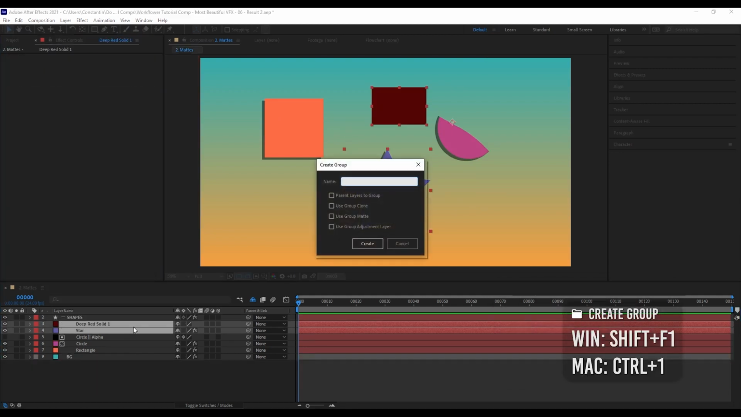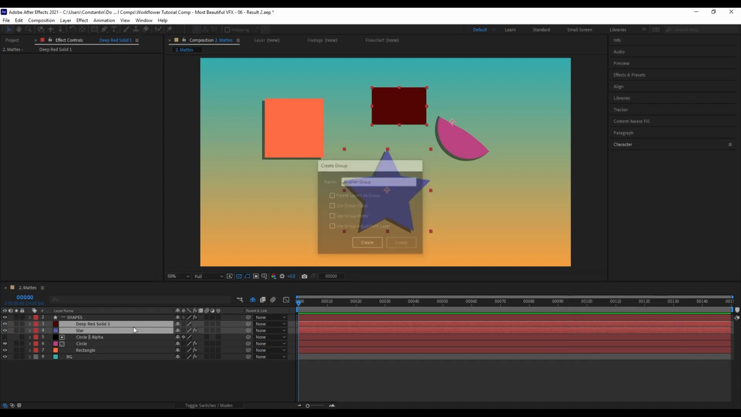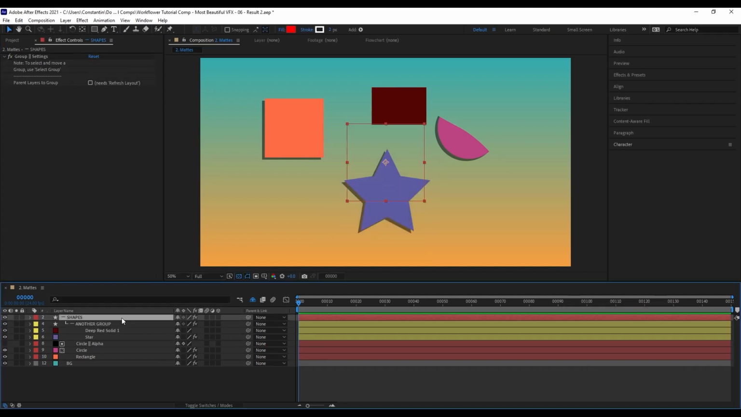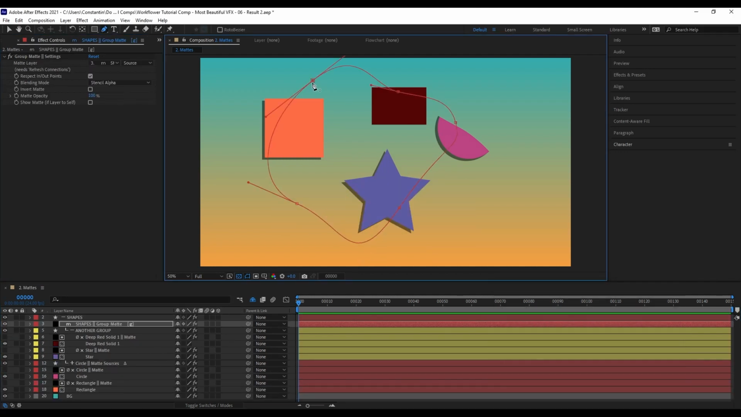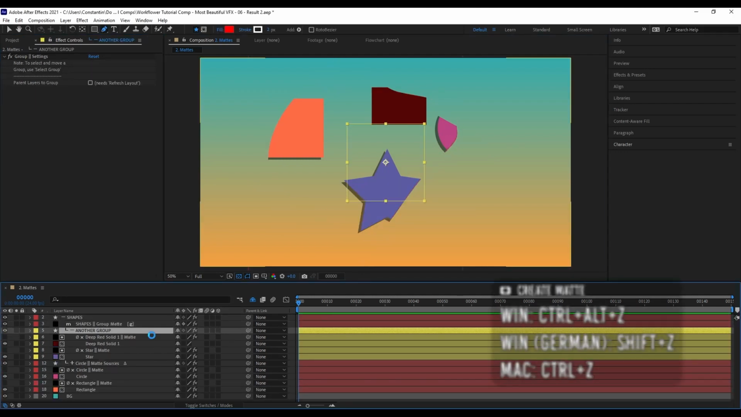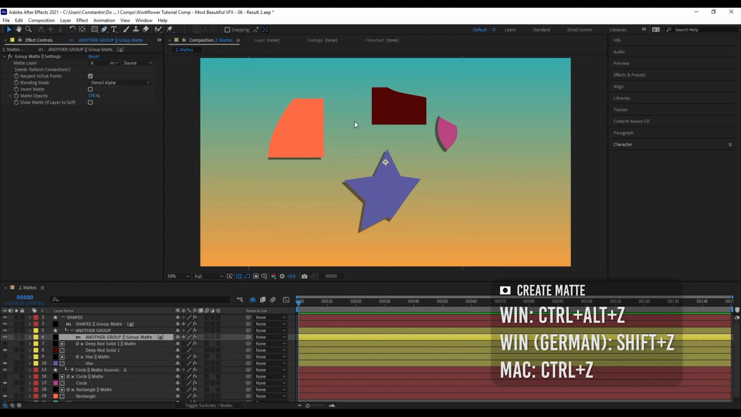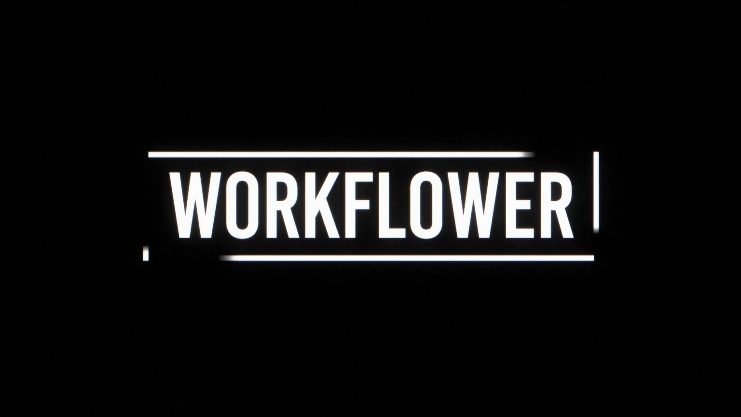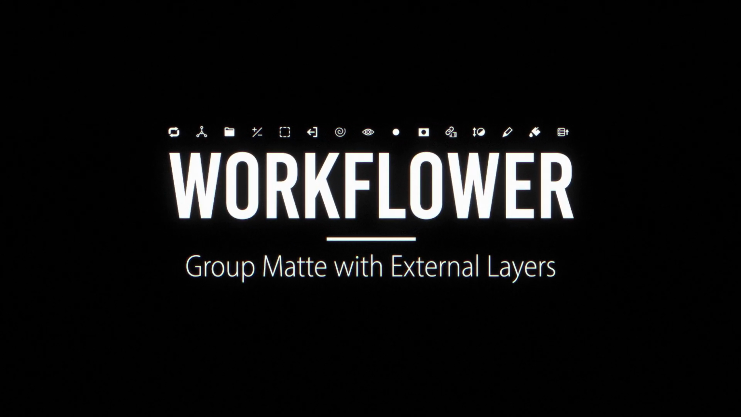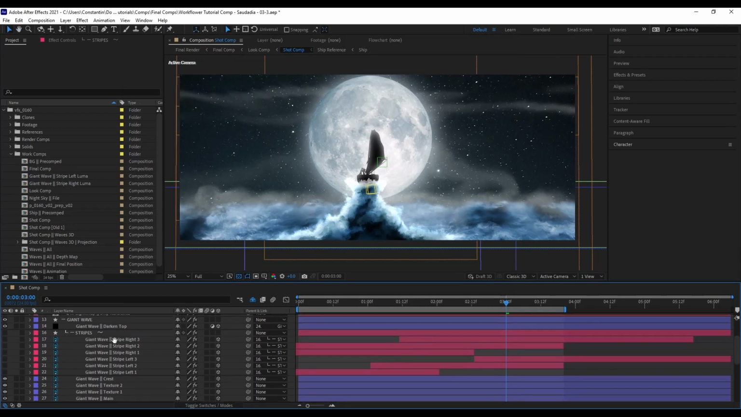What will also work is group mats within group mats. So here I have 2 groups. So I'm creating a mat here. And I can create another group mat within this group. And now only the layers contained in there get this group mat. I can also use external layers for a group mat.